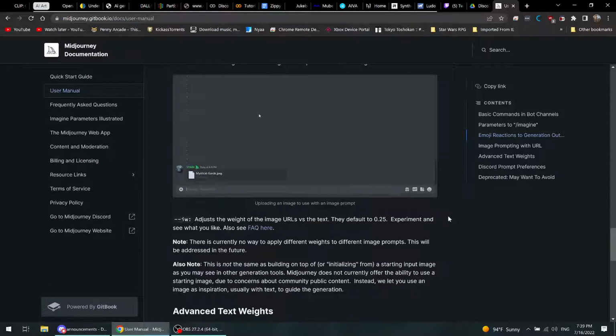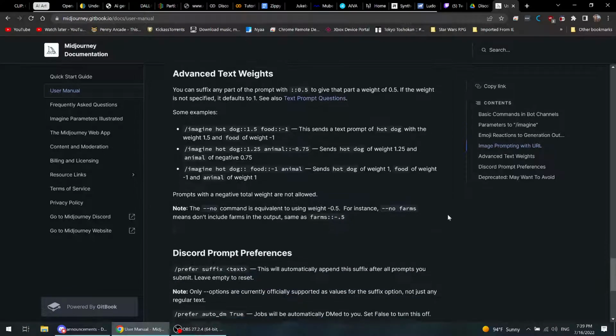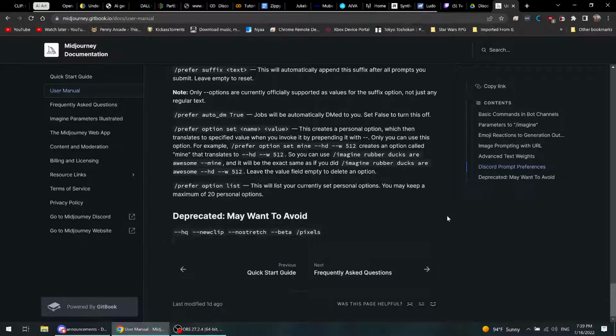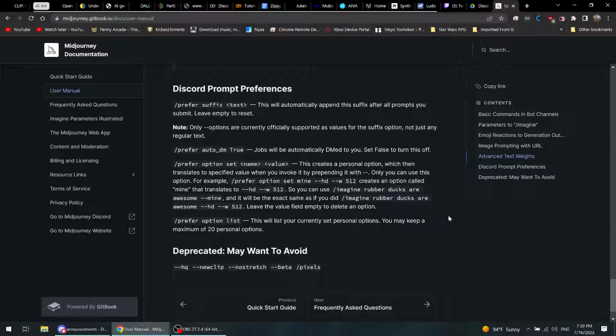Yeah, it's the image prompt with URL, image weights, and prompt preference. So yeah.